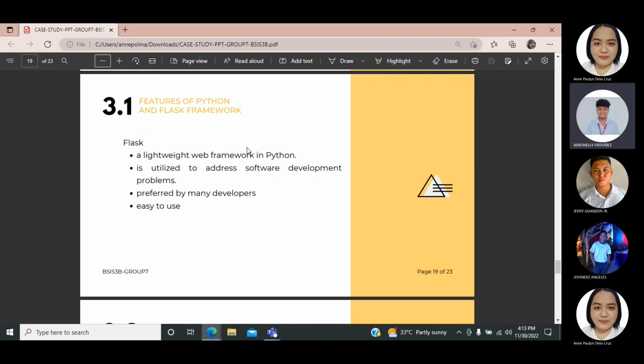Chapter 3 Coding. Features of Python and Flask Framework. Flask is a lightweight web framework in Python, and it's also classified as a micro framework as it does not require particular tools or libraries. Flask is used for developing web applications like all other frameworks in general. Flask is utilized to address software development problems and helps in efficient development. Flask provides a development server and optimized debugging tool.